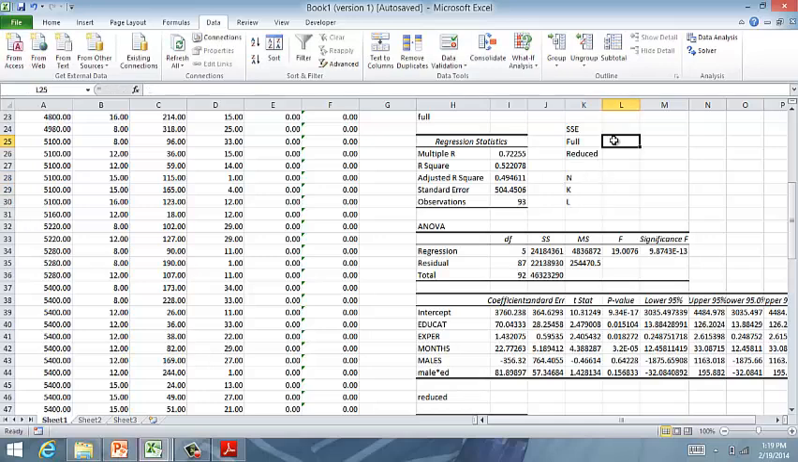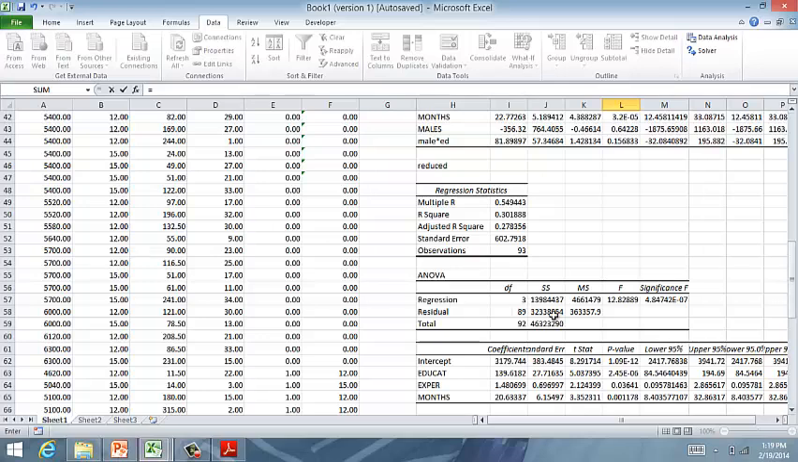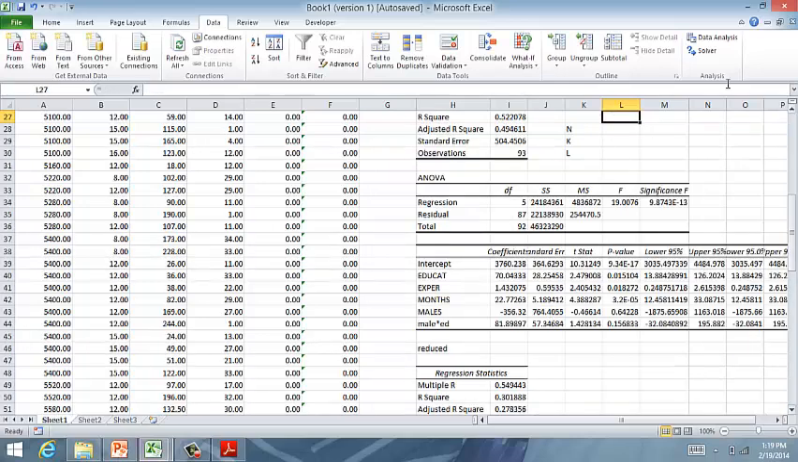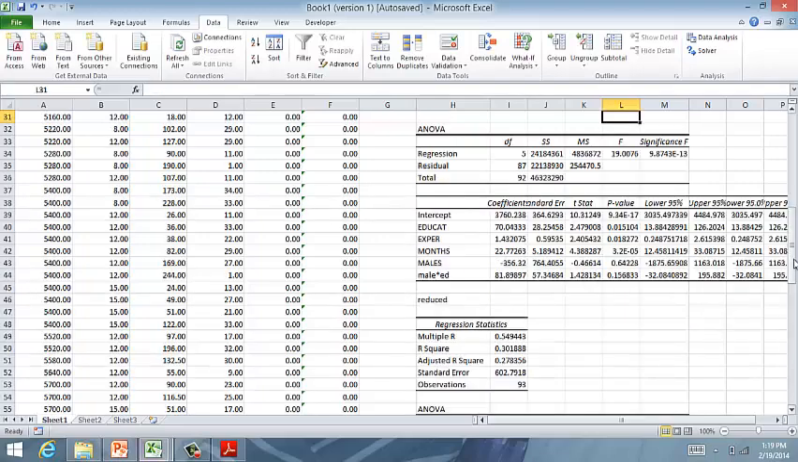So my SSE full, sum of squared errors from my full model, is SS residual from my full, and then sum of squared errors from my reduced model is right down here, sum of squared errors residuals from my reduced. N is the number of observations I have in my model. In both cases, that's 93. K is the number of independent variables I have in my full model. And L is the number of independent variables I have in my reduced model.